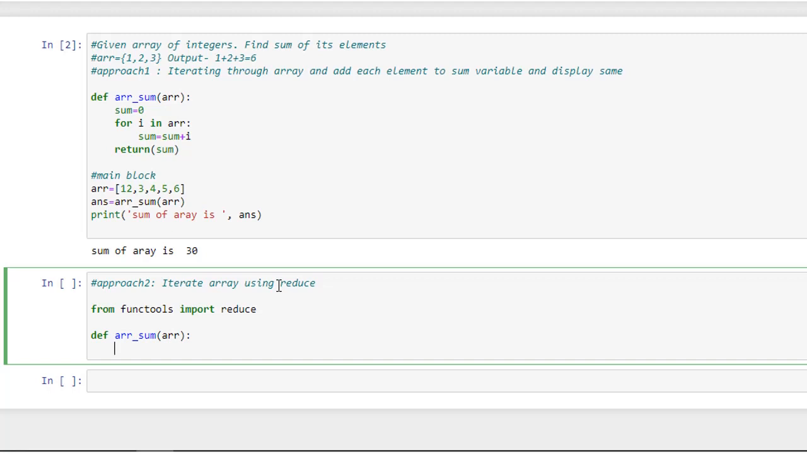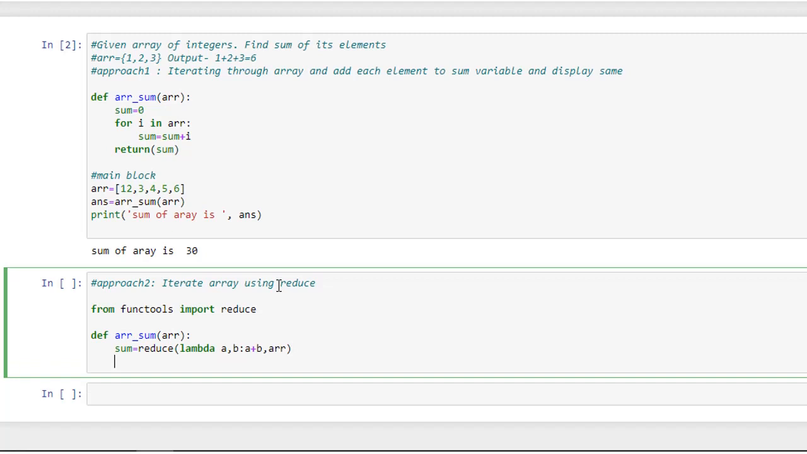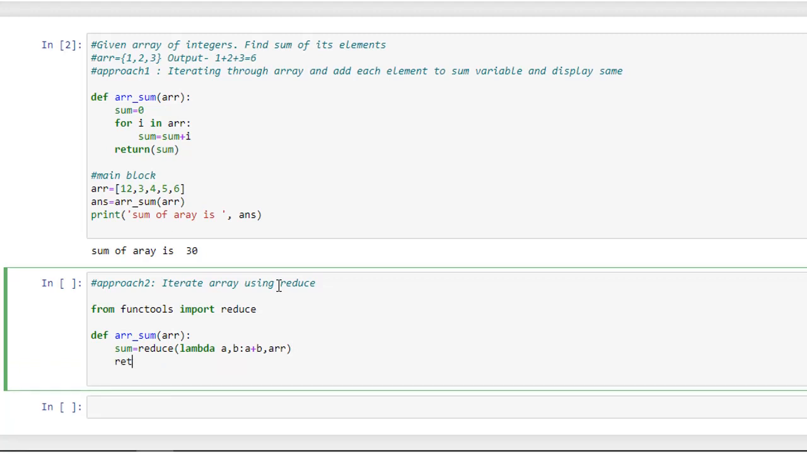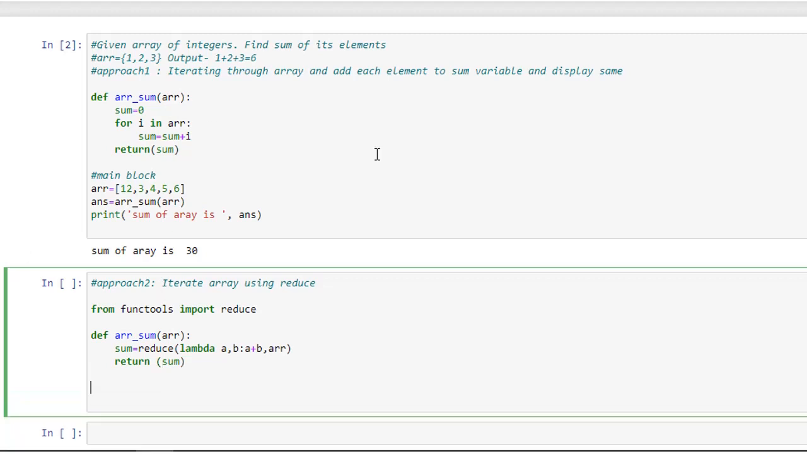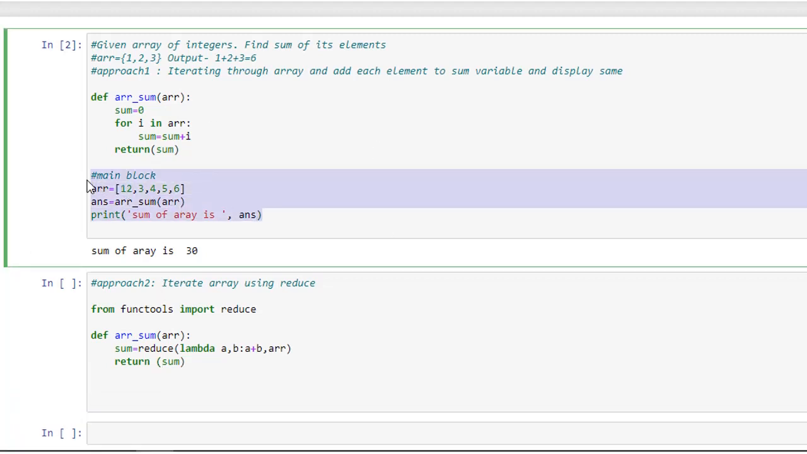So how do we write it here? Sum equals, we can directly pass reduce with lambda. Now how to do addition? a comma b, two integers, a plus b from the array. So this way we can write the reduce function here. Return sum. Now the main block we can copy from the previous approach.